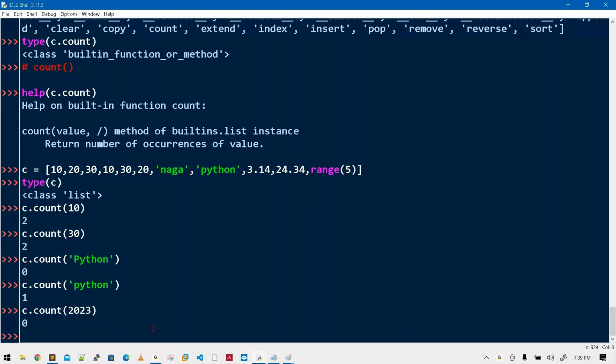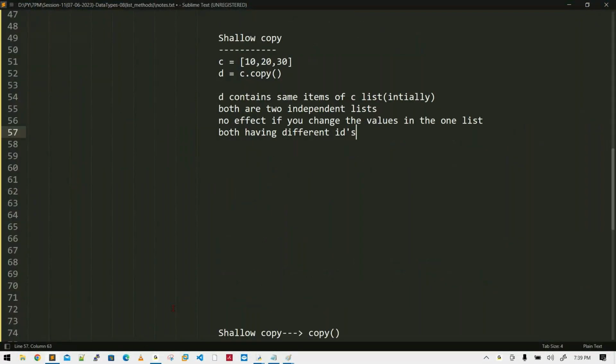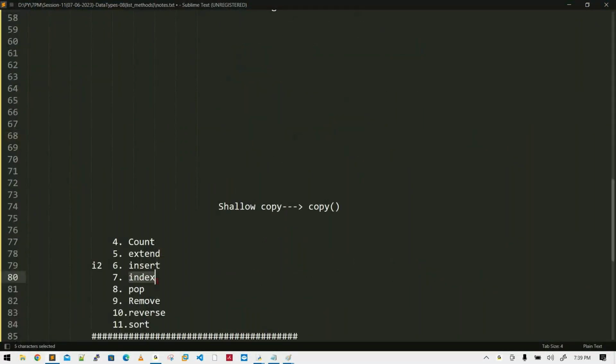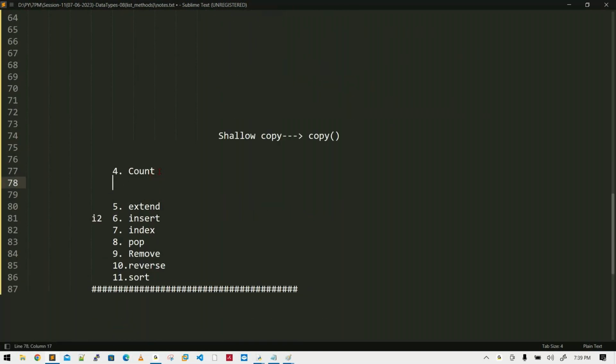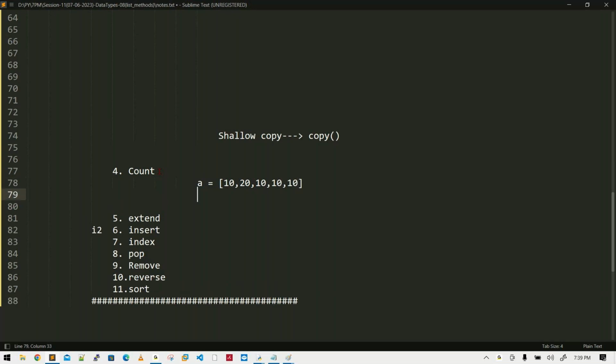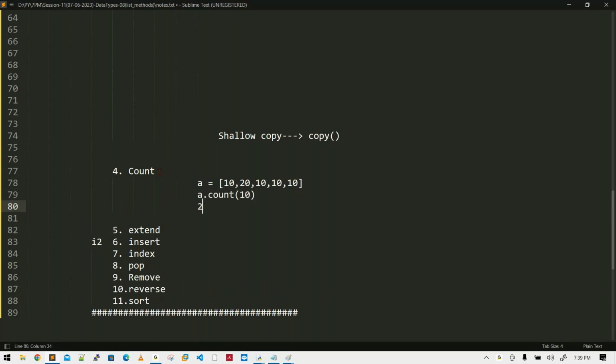So count will work with value. Index is something different, we will see the index concept again. See, simply a equals some object. If you write a dot count of value, it returns 2. Repeated 2 times. How many times is it repeated? Even if you provide an item or value which is not in the list, you will not get any error. The return value is 0, I mean that item is not available.